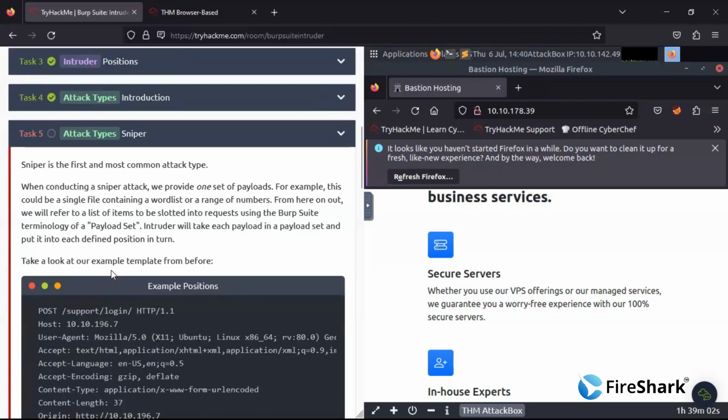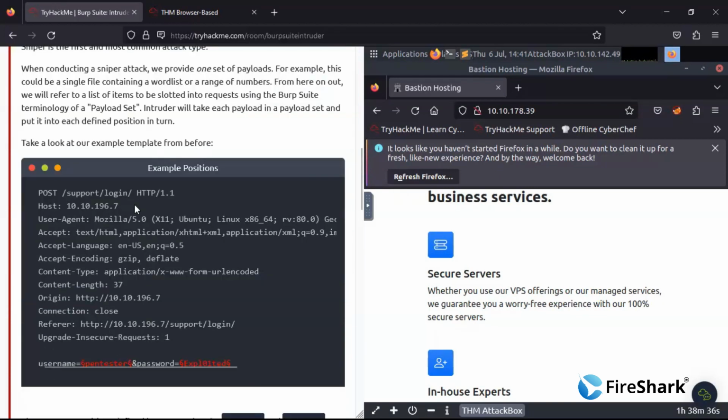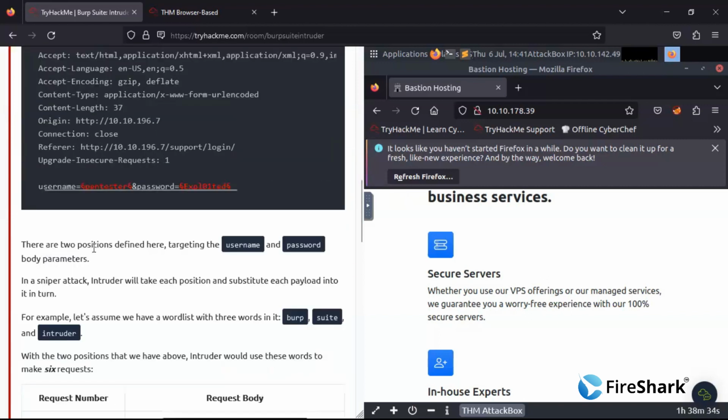When conducting a sniper attack, we provide one set of payloads. For example, this could be a single file containing a word list or a range of numbers. From here on out, we will refer to a list of items to be slotted into requests using the Burp Suite terminology of a payload set. Intruder will take each payload in a payload set and put it into each defined position in turn. Take a look at the example template from before. There are two positions defined here, the username and the password. So in a sniper attack, Intruder will take each position and substitute each payload into it in turn.